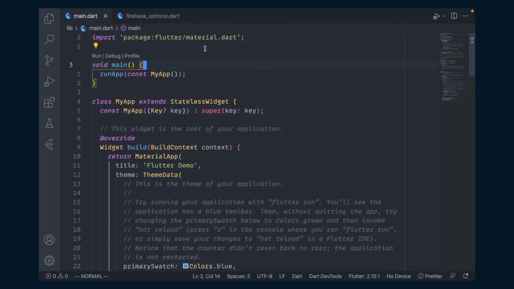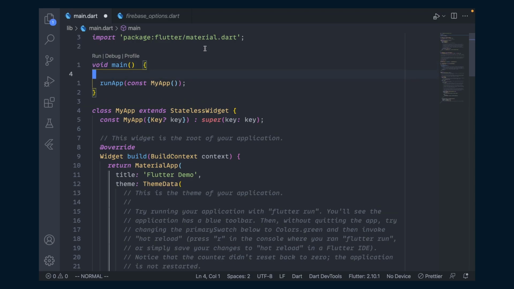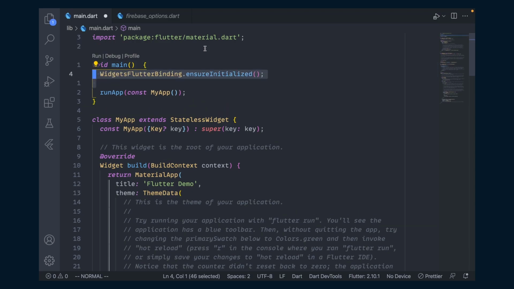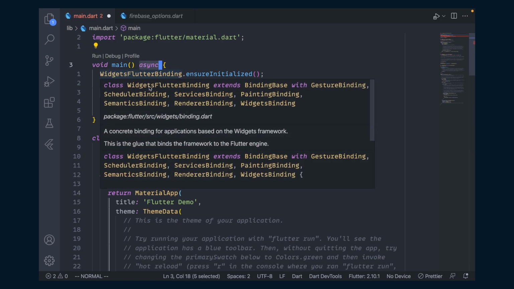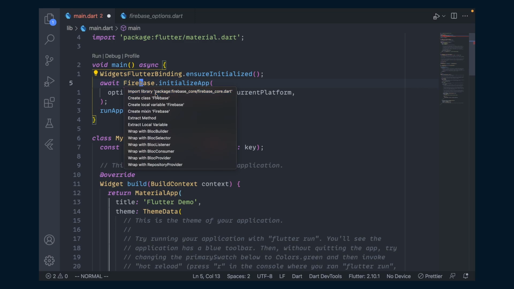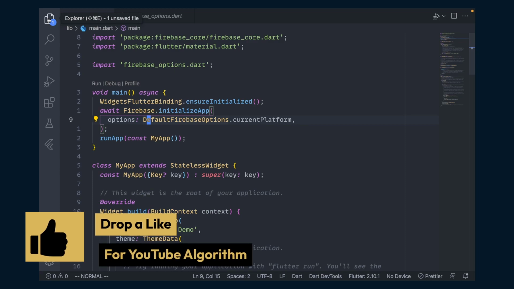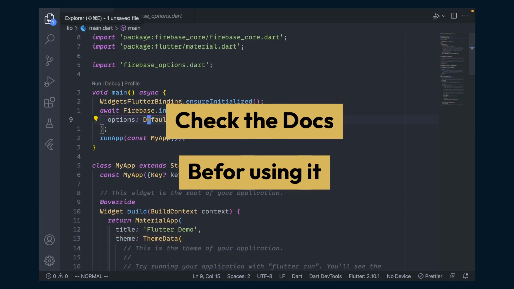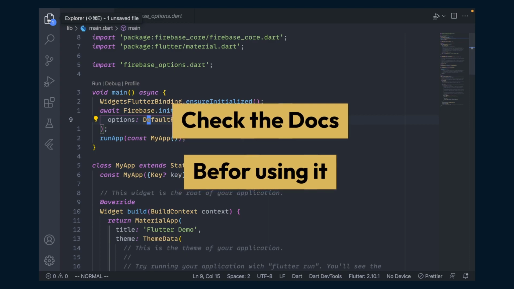Then in the main.dart file, in order to use the Firebase services, we have to initialize the Firebase app first. So in the main function, add WidgetsFlutterBinding.ensureInitialized and then call Firebase.initializeApp and pass options as DefaultFirebaseOptions.currentPlatform. And don't forget to make the main function async and import firebase_core as well as the firebase_options.dart file. And lastly, please note that the FlutterFire CLI was in development at the time of making this video. So make sure to check the docs before using it.